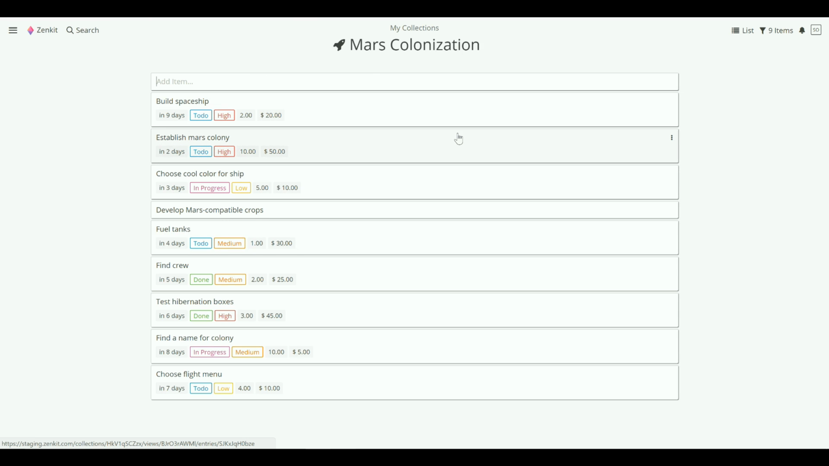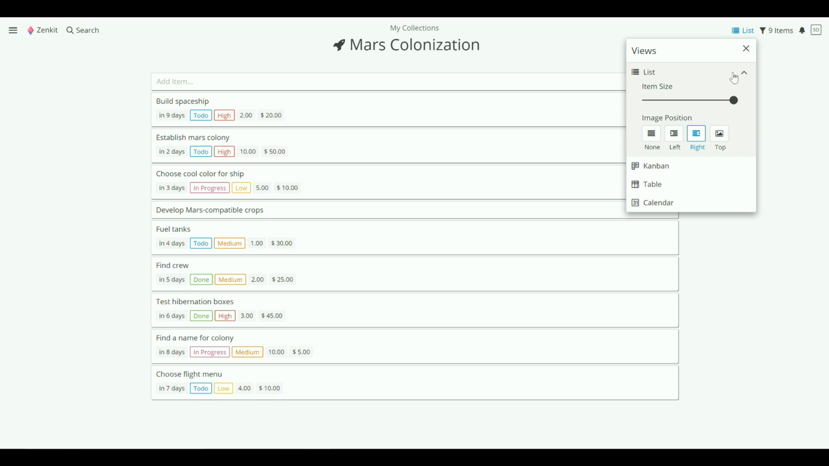You can see all the information about your items if you want to, but sometimes it helps to get a clutter-free look at your project. You can keep things really simple by dialing back the level of detail shown. Go to the Views menu, click List Options, and use the Item Size toggle to reduce or increase the amount of detail shown.